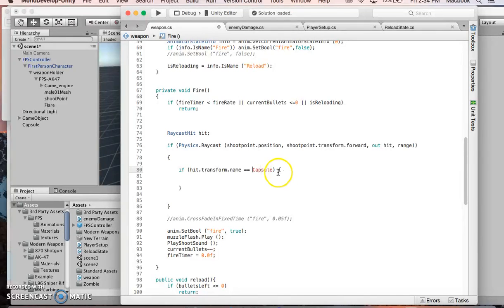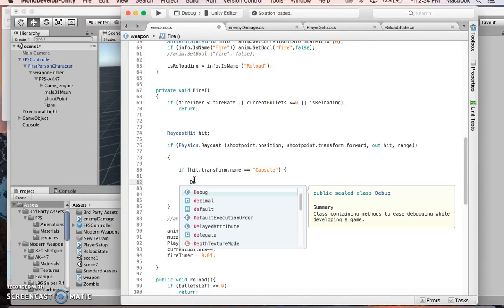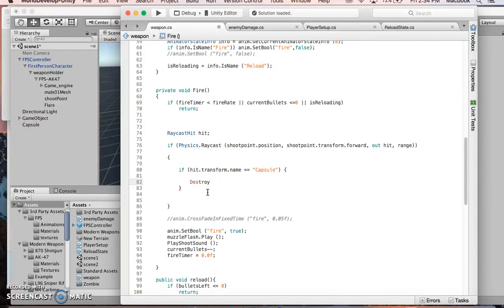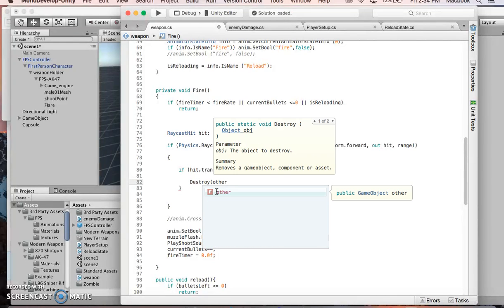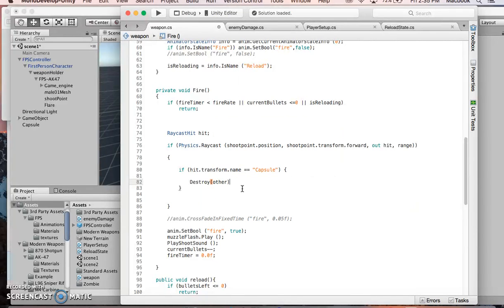Now if you're doing this and it's red, that normally means something is wrong. I just need to put this inside the speech marks, and if the name of the thing you hit was capsule, then you're going to Destroy, open bracket, other. That just means another object in the game. And I just put that on the end of it.